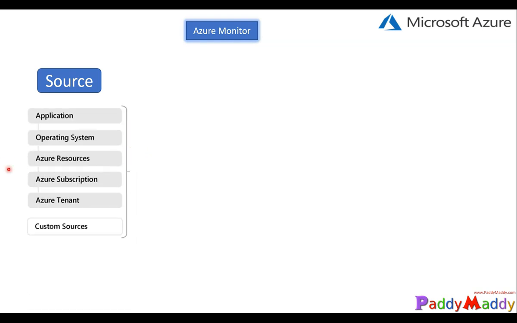If you look here, the first ones would be the applications, operating systems, and your Azure resources, subscriptions, and tenant, or even any REST API based custom sources can also be accepted. So let's say if I'm talking about the tenant, I can collect the audit logs. If I'm talking about the subscriptions, maybe I'm talking about the service health and activity log. And if I'm talking about the resources, let's say metrics and diagnostic data or monitoring solutions, all that.